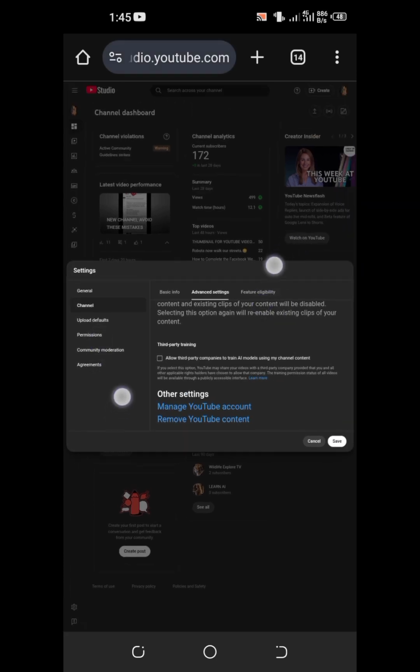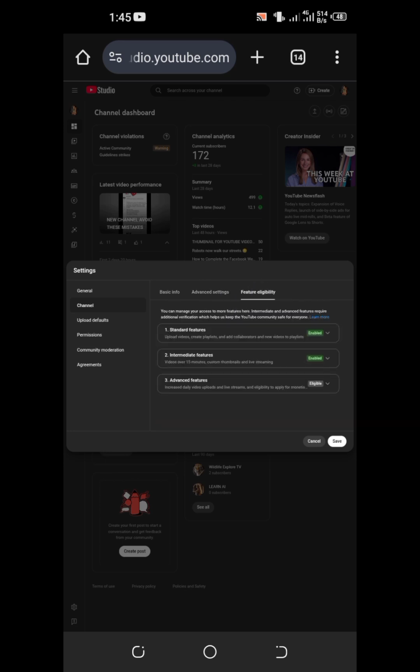Now I'm going to click on the next one, which is feature eligibility, just to show you. So standard features is enabled, advanced features, everything is enabled. You can see advanced features is eligible, so that place is on default. So the next thing we'll be doing is I want to show you something about upload defaults. So let's get on there.